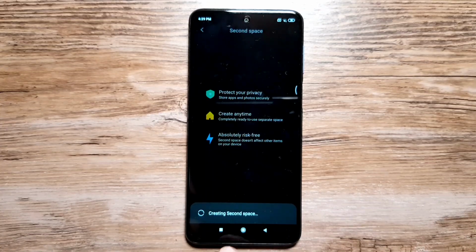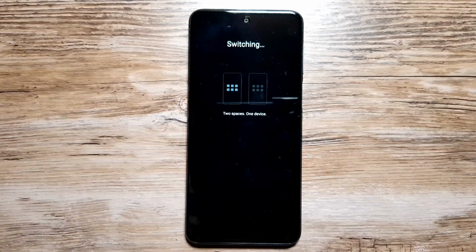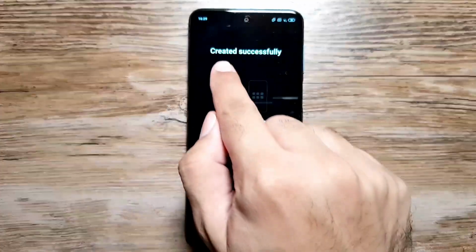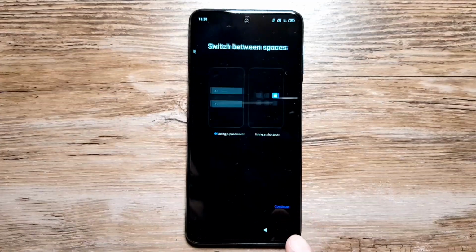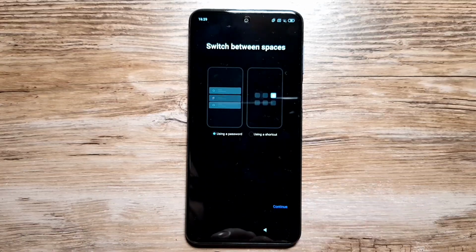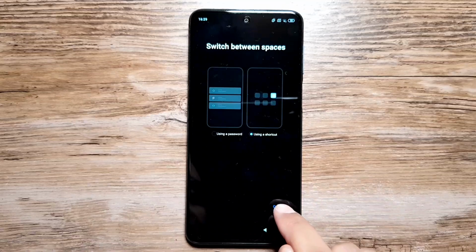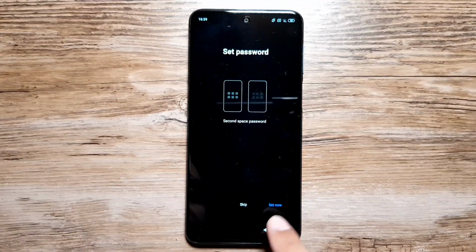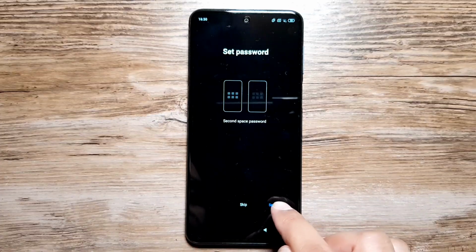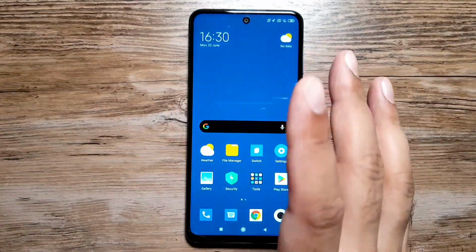So we can turn on this second space, and now we wait. So it says here created successfully. Let's continue. Using a password, using a shortcut. So you can use a password or you can set up a shortcut on the screen. So let's go that way, continue, and then you can set up your password. Let's skip it for now, and there we go. Now we are in our second space.